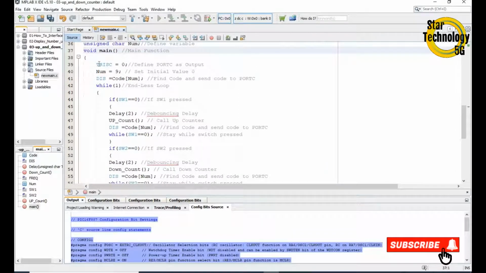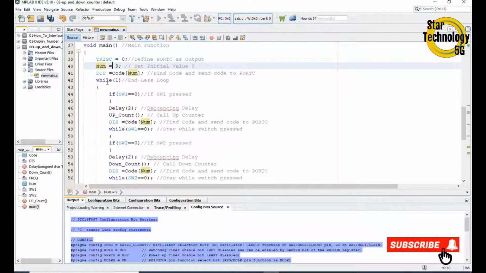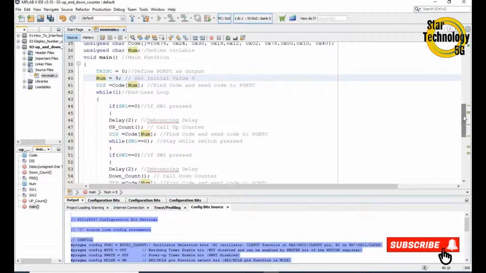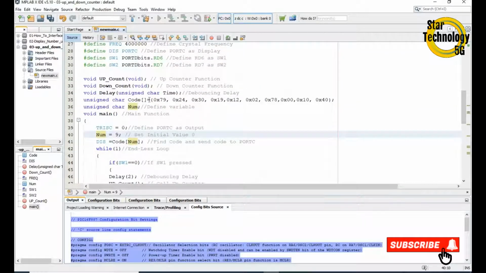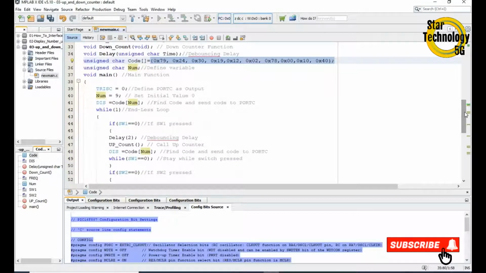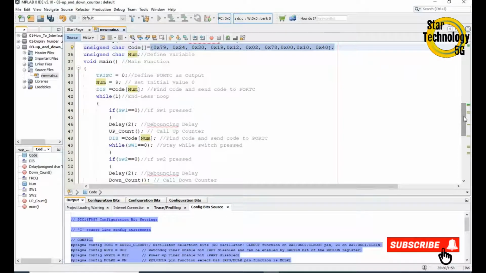From here the main code starts. In main code, first of all we will set TRISC equal to 0. We will set port C as an output port and we will set num equal to 9. The initial value of num is 9 and we will send that num into the code array. The code will find the code from this array and the 7 segment will display the initial value 0. While 1 loop, that is an endless loop.